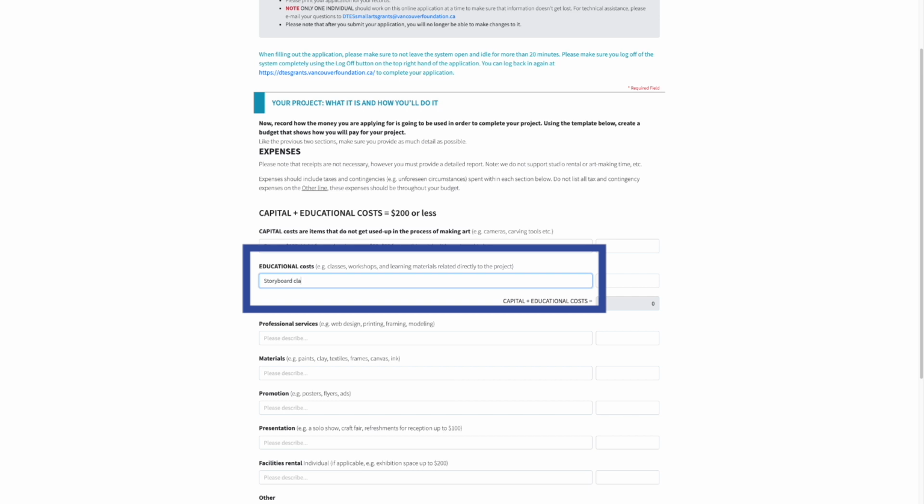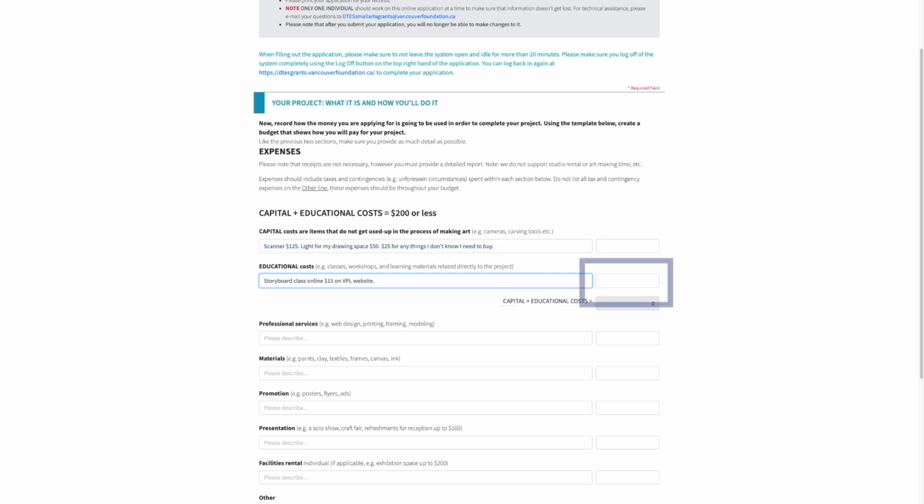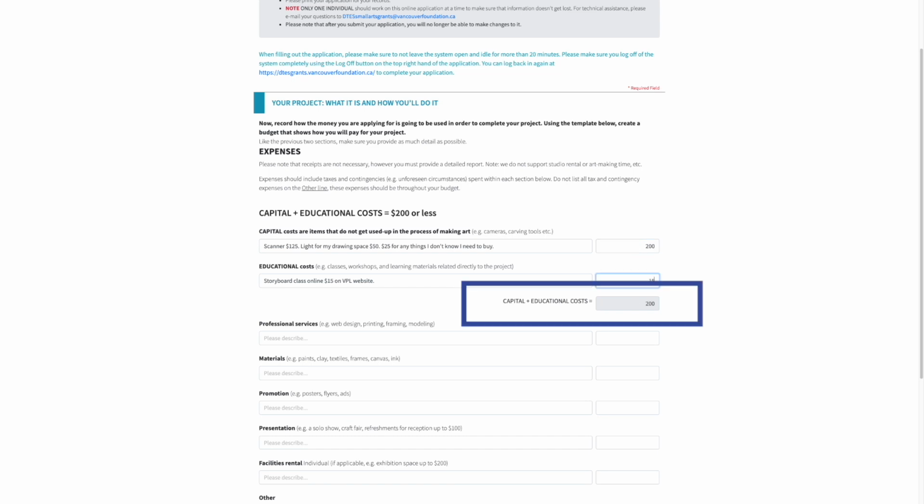Educational costs are things like classes, workshops, and learning materials that are related directly to the project. Describe these items in the left field. Then put a cost in the right field. Again, don't forget contingencies and taxes. When you fill out the right-hand column fields for your costs, a total will appear at the bottom of the capital and educational cost section. For individual projects, there is a budget cap or limit for this section of $200.